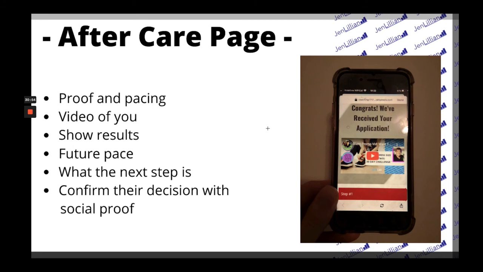But basically this last aftercare slash thank you page is all for proof and for future pacing. So this is where you would include all the best success stories you have on your side in order to really maximize that desire the prospect has for working with you in the future. So they can really confirm their decision to work with you.